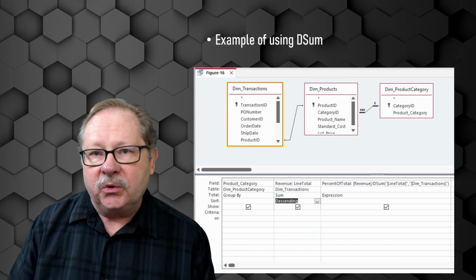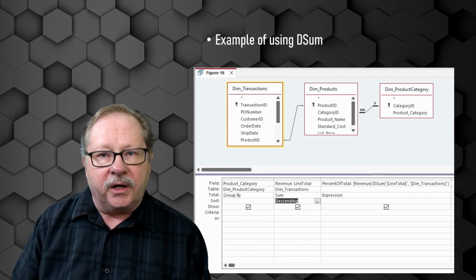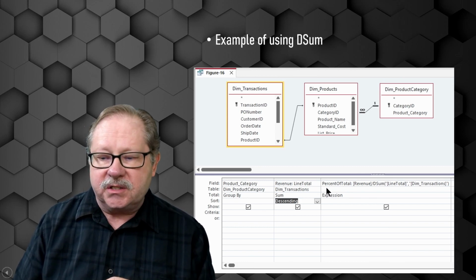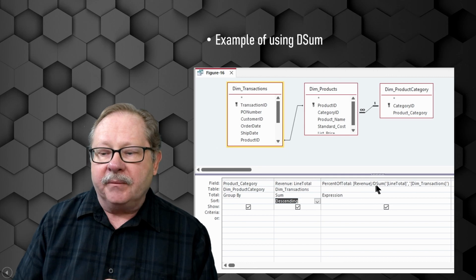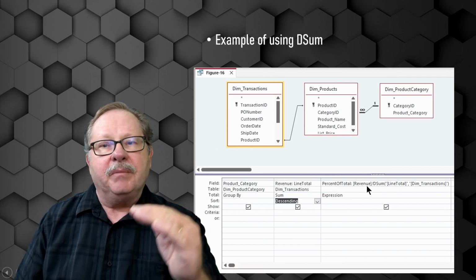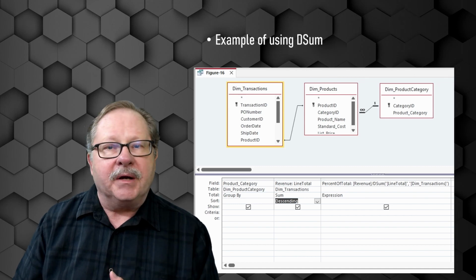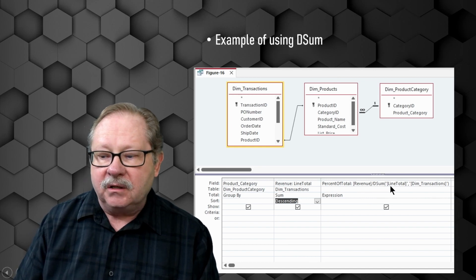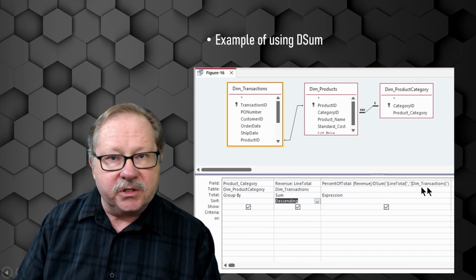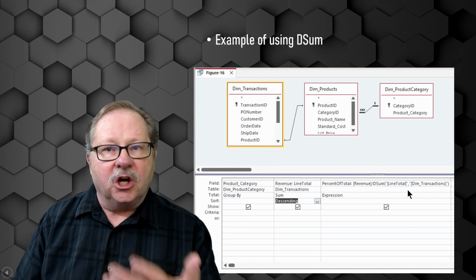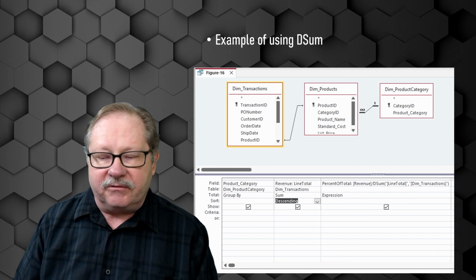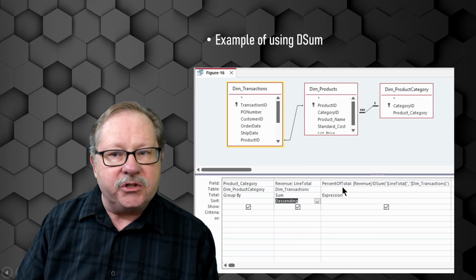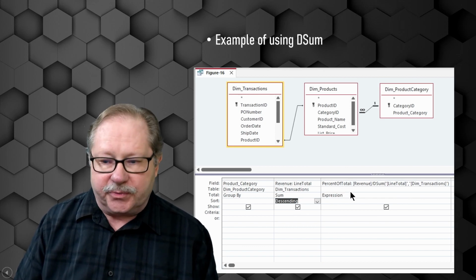And what I want to know is by product category, what percent of my sales comes from each product category. And the way I'm going to do this is I'm going to call this percent of total. I'm going to take my revenue and divide it by my total revenue. Well, to get my total revenue, I can turn to a domain summary. So DSum here, line total and dim transactions. It's going to return that dollar total of, I believe, 165 million, somewhere in there. But here it's going to return it as a percentage, and I've formatted this particular field as a percent.